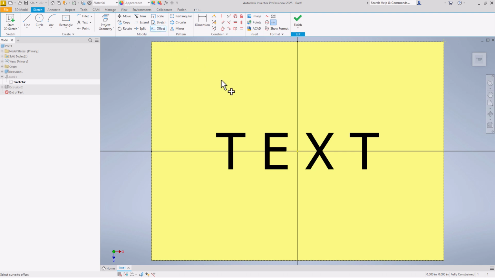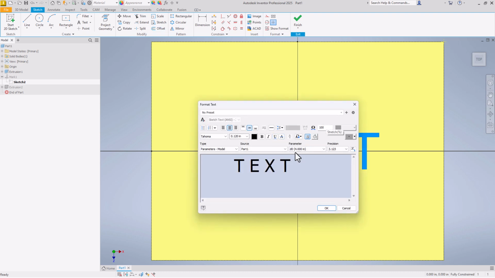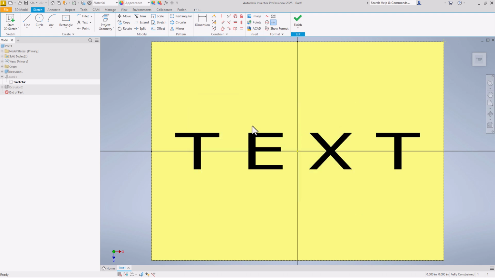If we try to use offset here, we can't pick up any of these edges. We're stuck with what it gives us. We can edit the size of the font, of course. We can make it bold. We can make it italic. We can stretch it out. Let's look here. We can change the stretch, add some spacing to it.